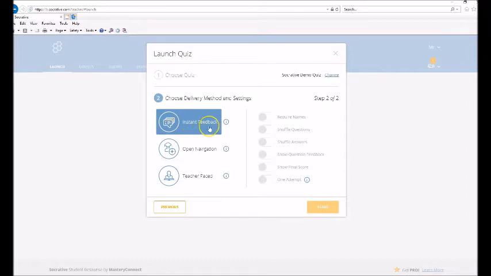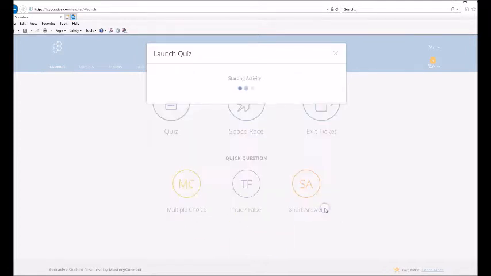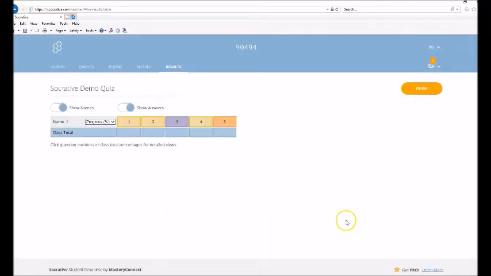Next, we have a few options, instant feedback, whether you want the answers to be immediately given. No, I don't want that. Open navigation, and then whether or not the users will be anonymous. So we'll start. So what happens is, on Teacher View, you now get this, so you can see the results of the questions coming in. With Socrative, your users do not need an account.